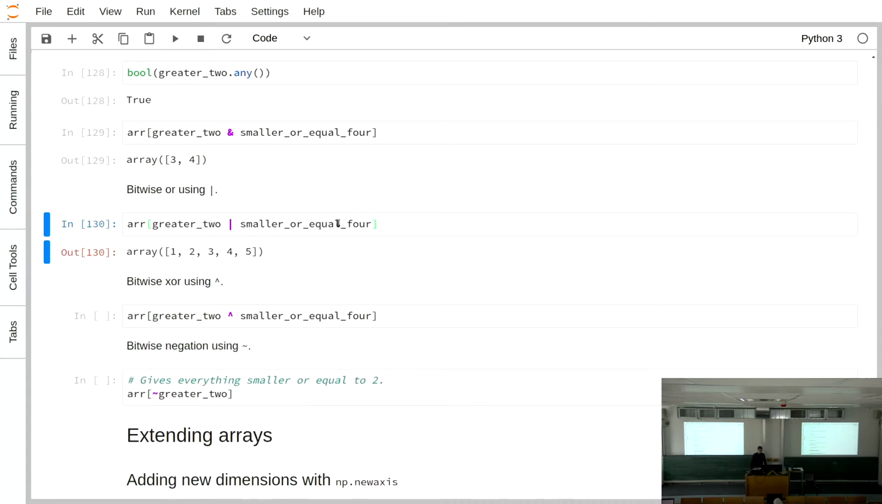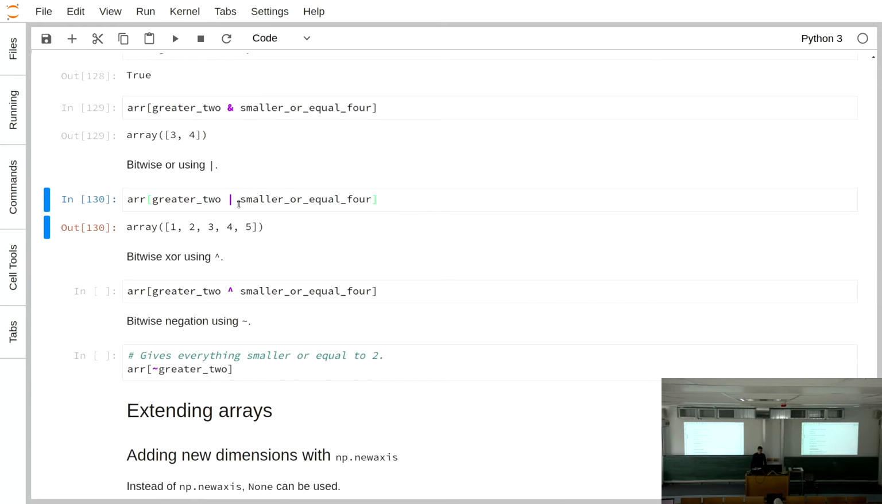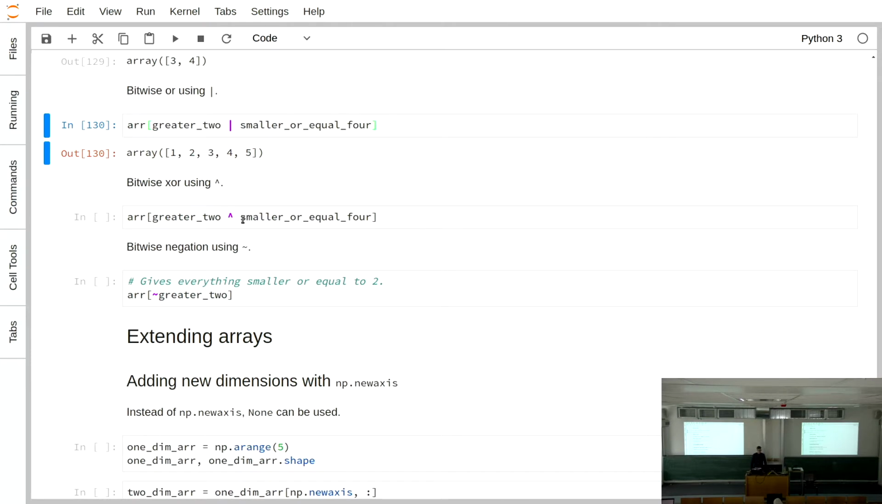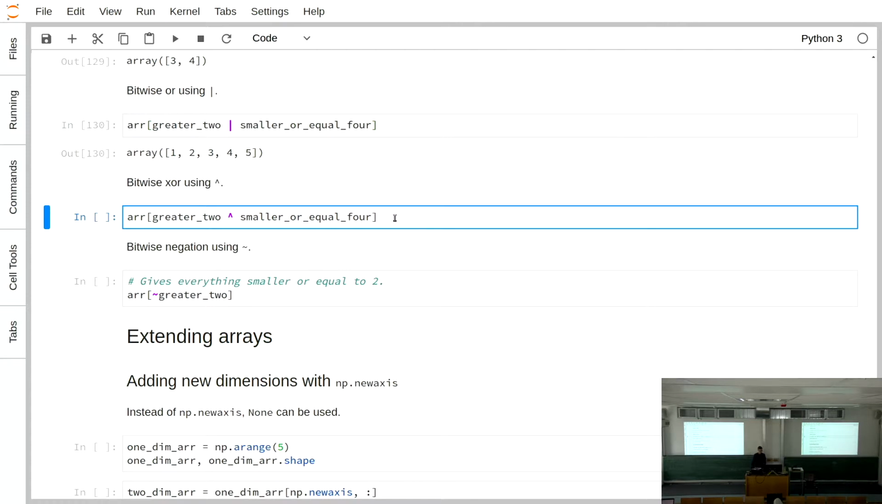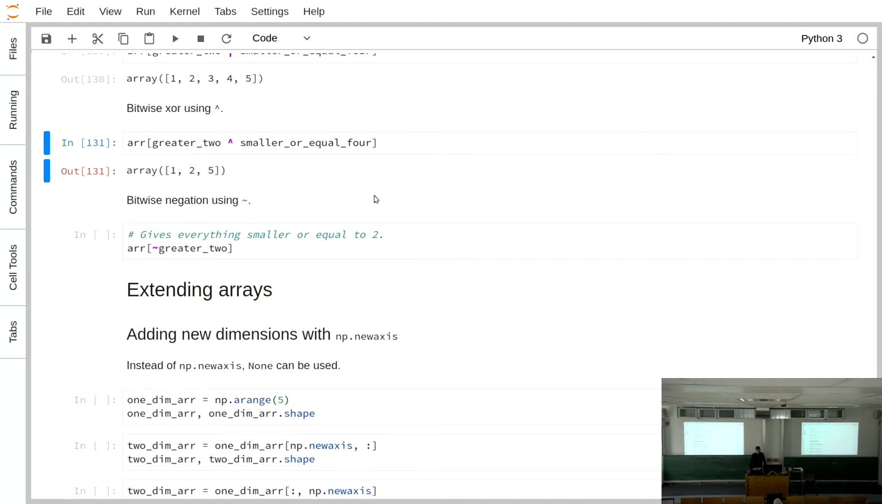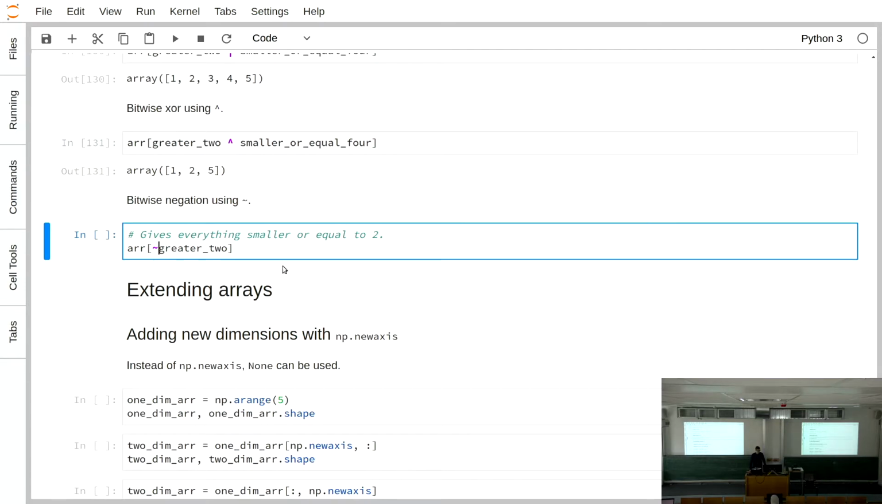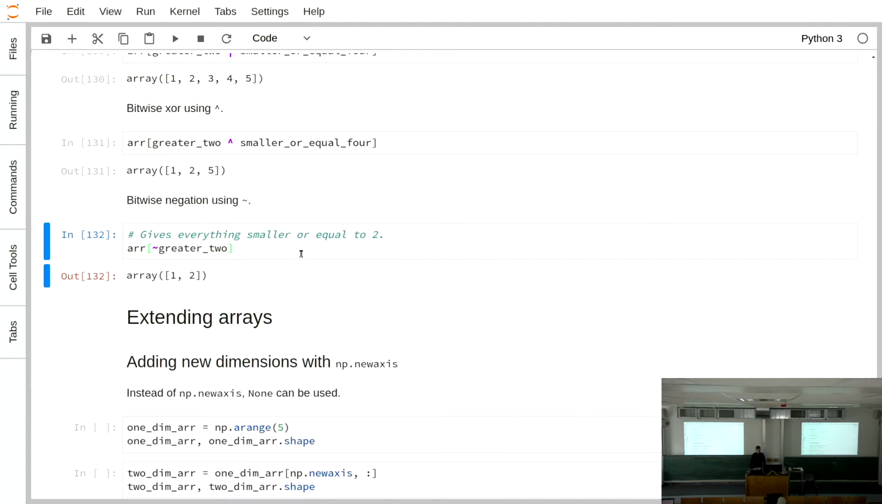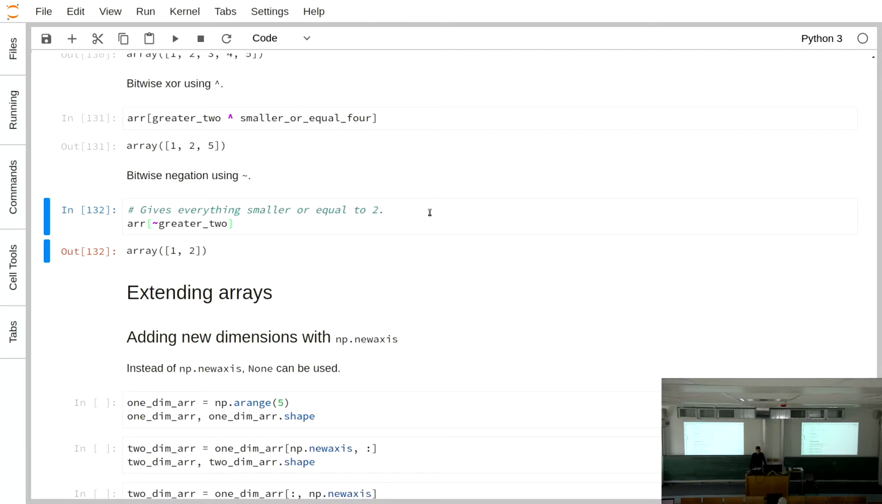So in this case you get all values that are either greater than 2 or smaller or equal to 4, which are all the values. And you can use this caret for exclusive OR, so the ones that are either greater than 2 or smaller or equal to 4, which would be this. And you can also negate a mask using this tilde sign. So in this case it would be everything that's smaller or equal to 2, which is not greater than 2. So in this case it's only 1 and 2.